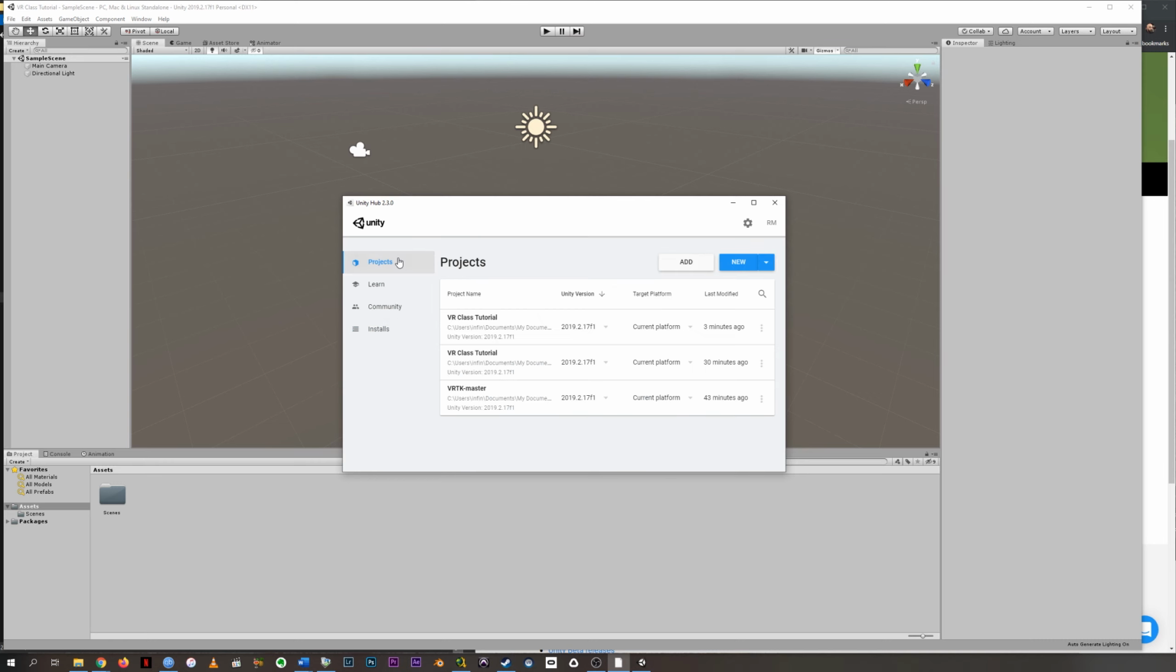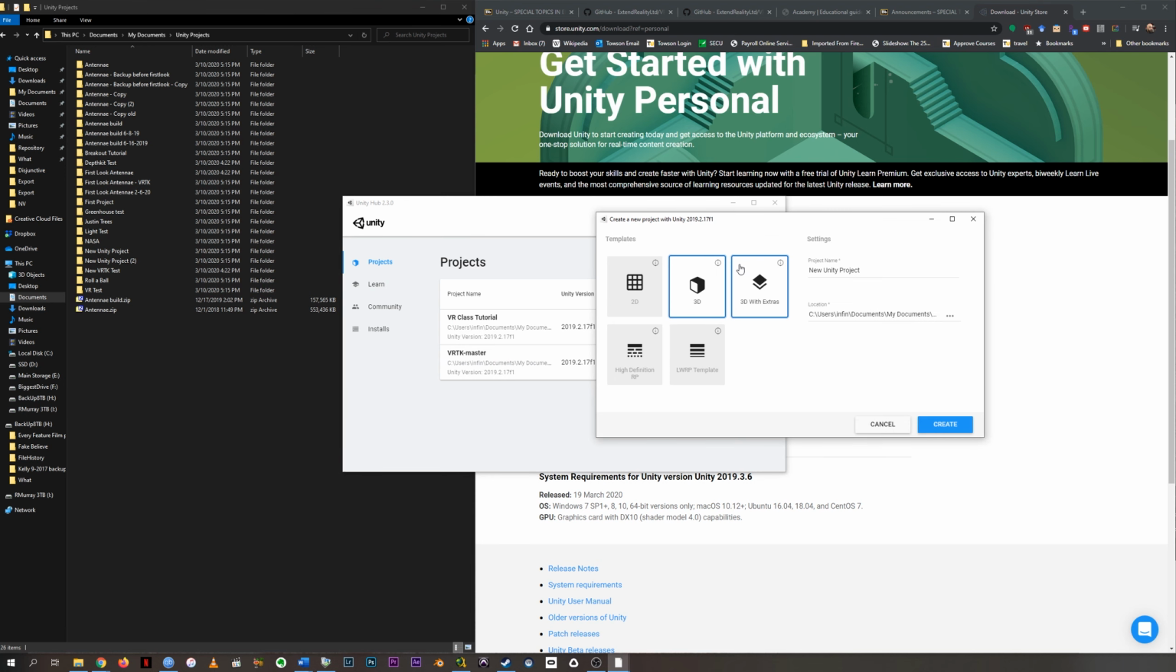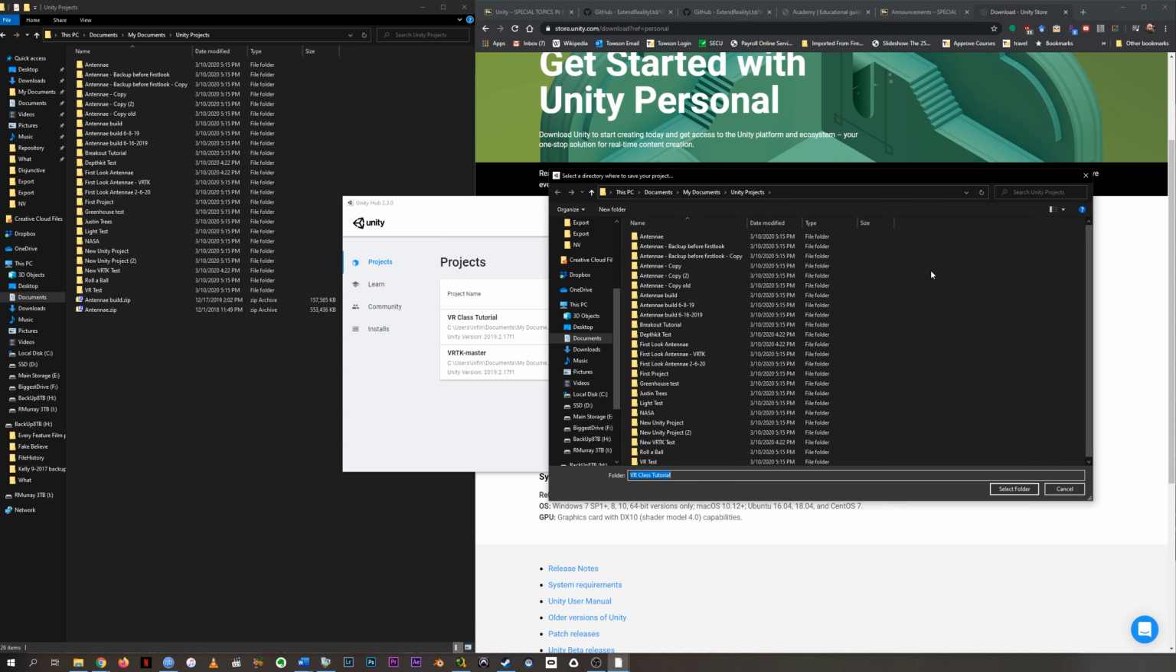Then you'll go to Projects, and we're going to make a new project. And we're going to start every VR project as a 3D template. You're going to give it a descriptive name, like I'm going to say VR class tutorial, and you're going to put it in a place that you have control over, and you won't forget where it is because we're going to need to get to this folder sometimes. So I'm going to click these kind of breadcrumbs and put it in, for me, my documents and Unity projects, and then it's going to be called VR class tutorial.